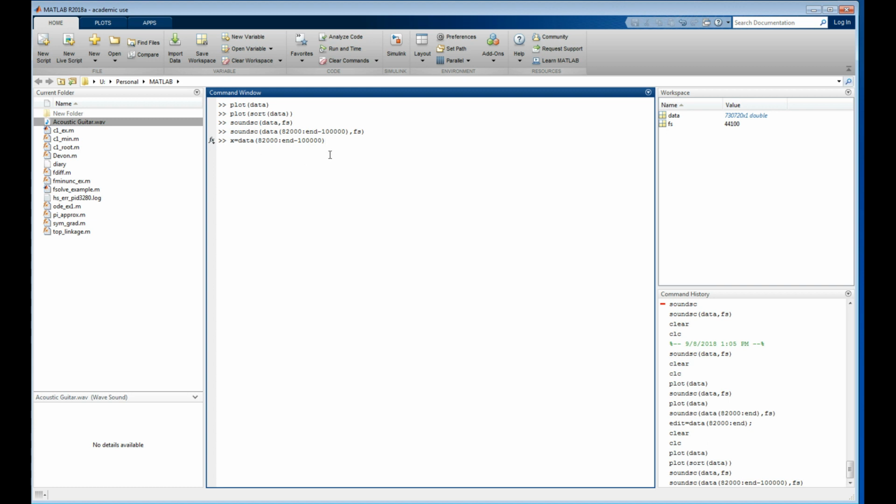Okay, now definitely hit the semicolon. You definitely don't want all those points echoing to the screen. See there? X is now my shortened file. I got rid of some of the stuff at the beginning I didn't want to listen to, and some of the stuff at the end I didn't want to listen to.